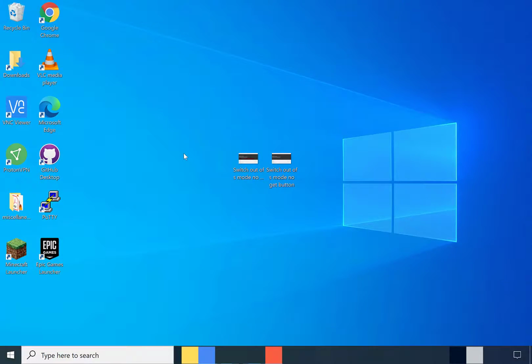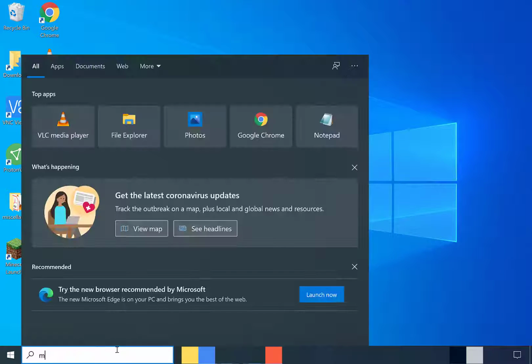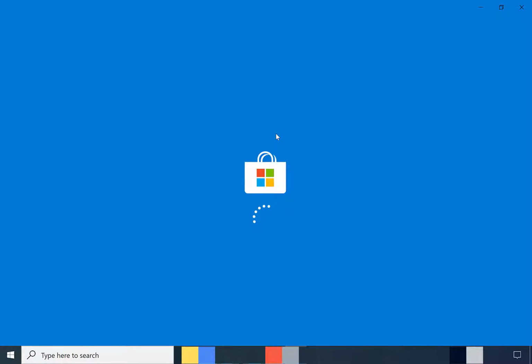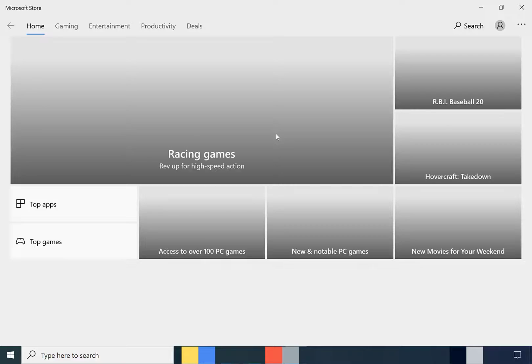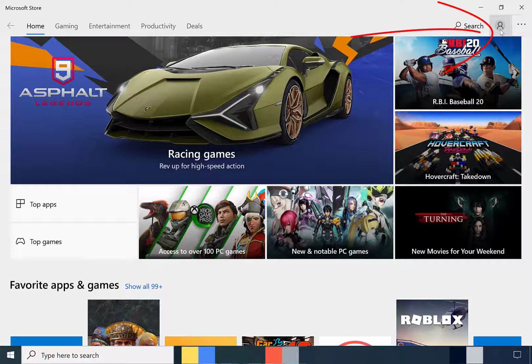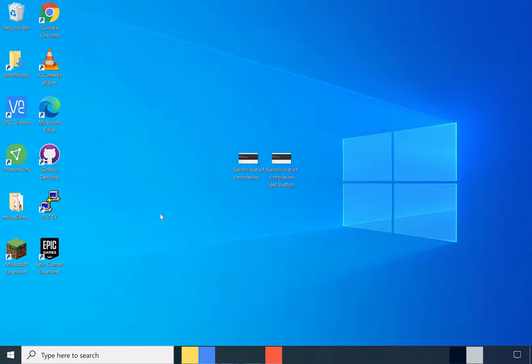Before we move on to our last attempt, I just want to make sure that you're actually signed into the Microsoft Store. So navigate to the bottom left here, type Microsoft Store, and open up your Microsoft Store. Once that opens, go to the top right hand side here and make sure that you're actually signed into your profile. If you are signed in, sign out and sign back in and try to switch out of S mode again. Now, if that doesn't work, you can also try to reset your Windows Store.